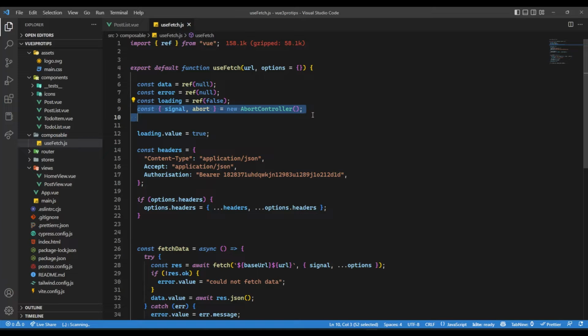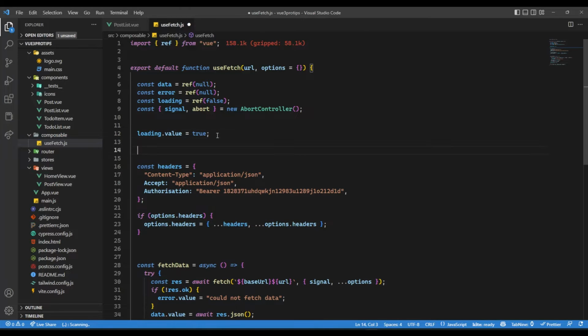Then here we have an abort controller. I'll get to this concept when we reach that point. What we are doing here is starting off by setting the loading state to true. Now here I will take another variable which is going to be a base URL. That's not going to be api.example.com, that's going to be jsonplaceholder.typicode.com.